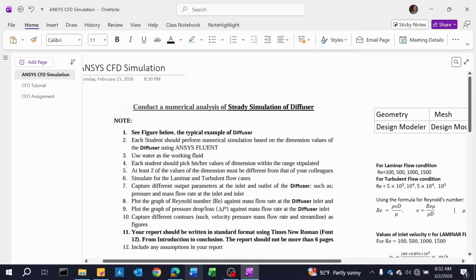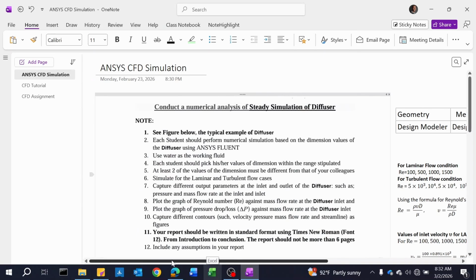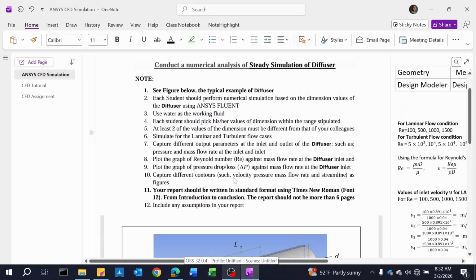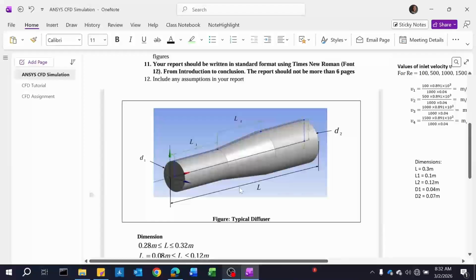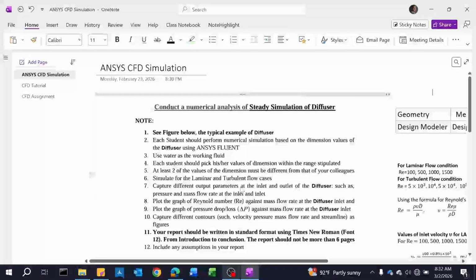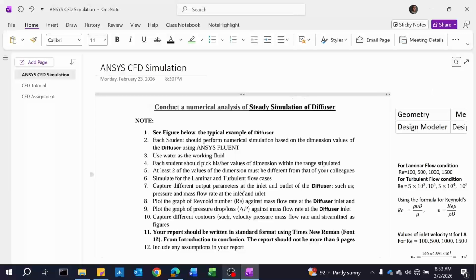Hello everyone, in this video I'll be explaining how to carry out a numerical analysis of steady simulation of a diffuser in ANSYS. For this we are given a problem where we have to simulate fluid flow through a diffuser, and we are required to carry out the analysis for turbulent flow and laminar flow, and we have to plot graphs of Reynolds number against the mass flow rates to show the relationship.